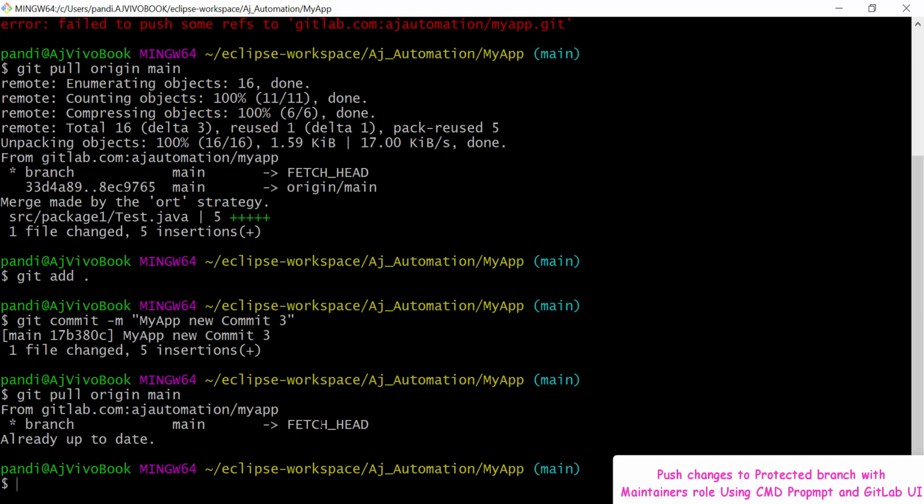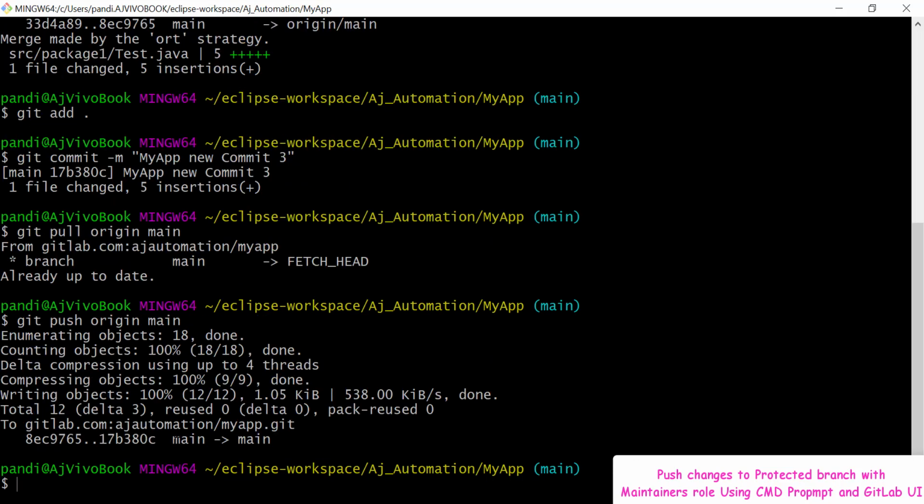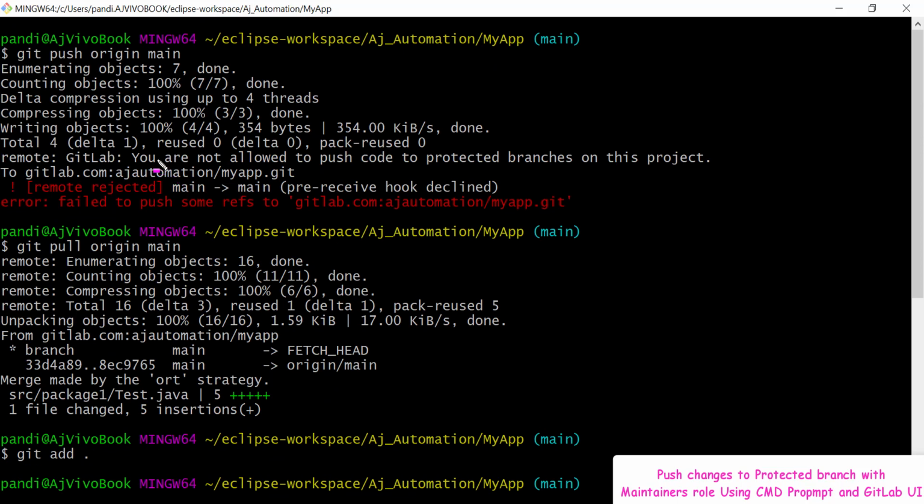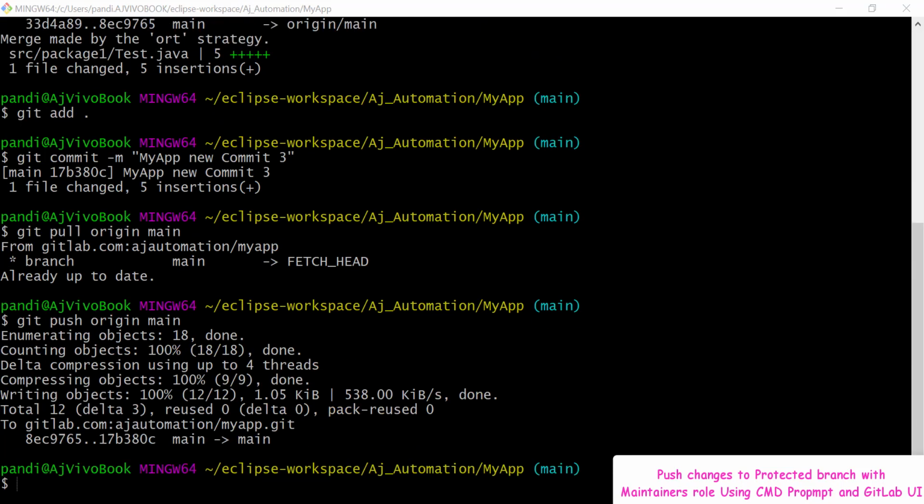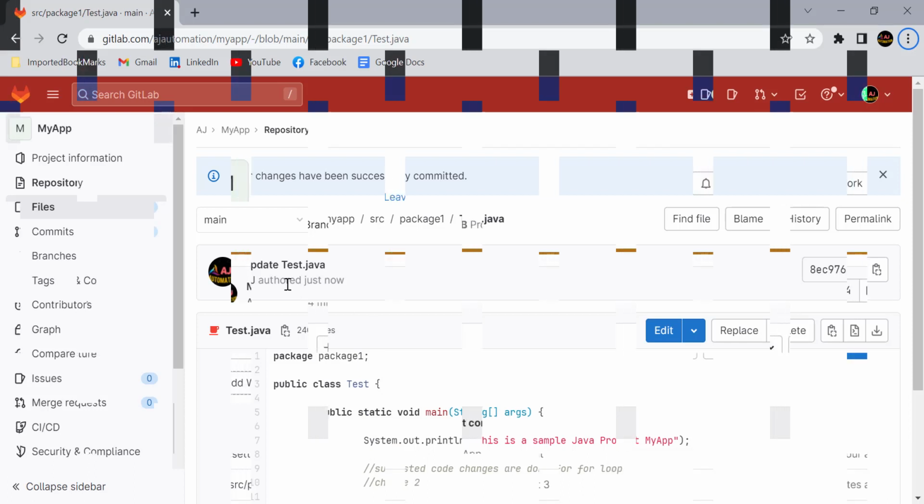Sorry, we need to push the changes. Git push origin main. Okay, so now my change is directly committed into the main branch. Previously we were getting this error that you are not allowed to push into the protected branch. As per my setting, I am able to push into the protected branch directly from the command prompt and from the UI as well.